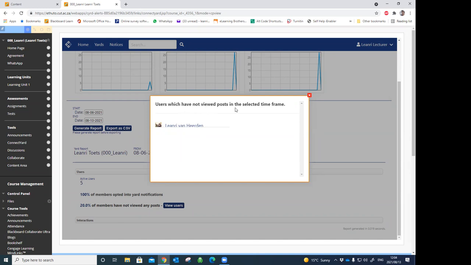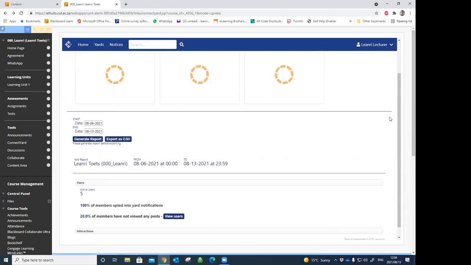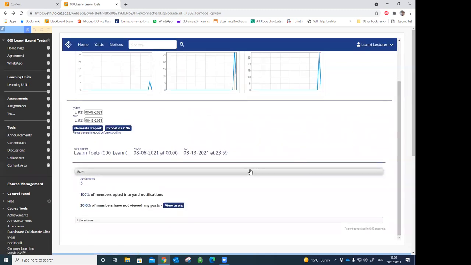this is the users that have not viewed posts in the selected time. So it's going to show you any members, and you can click on that member to see that this person has not viewed. So that's me. And that's just because I have one of my extra accounts on here as a student, and that student isn't very active, just to show you what that would look like.